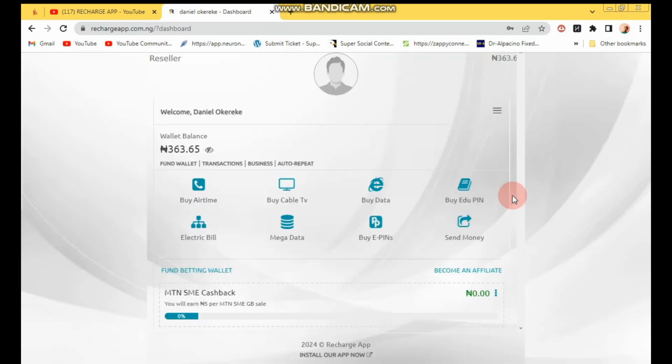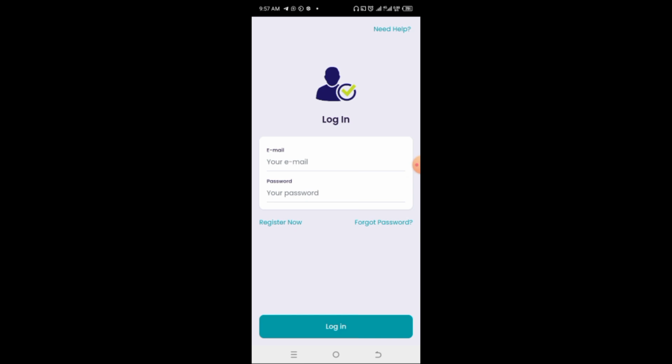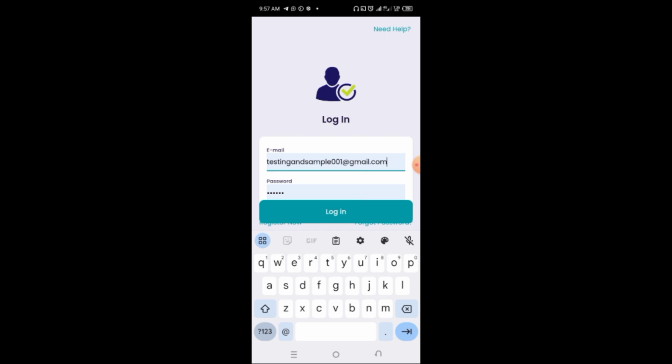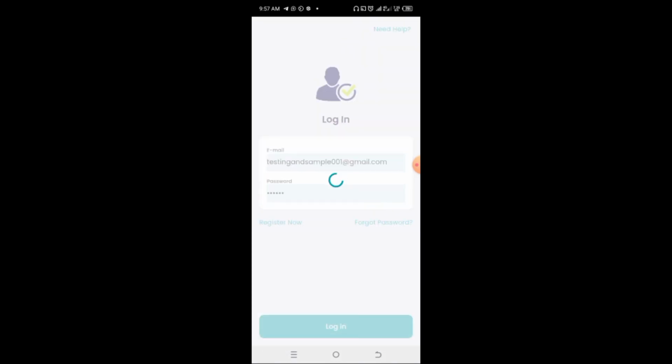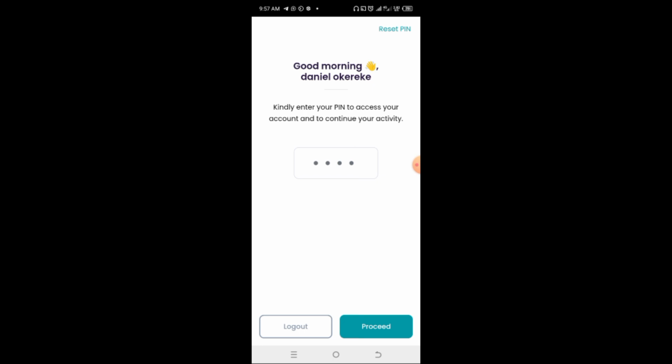Now let me show you how you can do this on your mobile phone using our application to become a reseller. So guys, we're on our mobile device, and I want to show you how you can become a reseller using the mobile application. Once you open the application, the first thing you need to do is log in to your account. So I'm going to log into my account right now. Once I've inserted my information, that is my email and my password, I'm going to click on the login button. And then I'm going to insert my 4-digit PIN, which I created when I created my account. After I've put my PIN, I'm going to click on the proceed button over here.